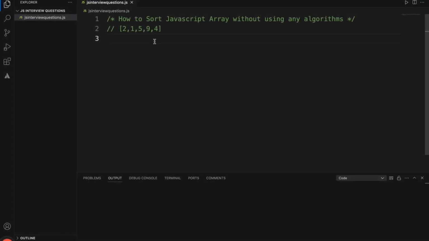Hello everyone. Let's sort a JavaScript array without using any algorithm like bubble sort or insertion sort. So let's just sort it without using any sort of algorithm.